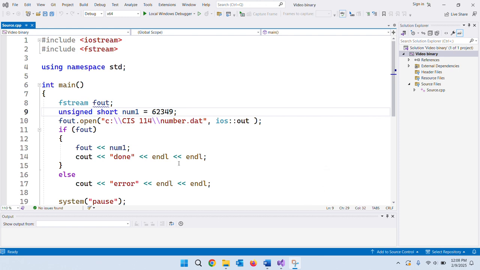All right, this file first, I want to do a quick go over what we've done up till now. I've got a regular write file, just like we've done in the past: iostream, fstream, using namespace. I made my fstream, I called it fout. I made an unsigned short num1 and assigned it the value of 62,349. Unsigned just means it's positive. You can't have a negative unsigned. Short just means it's not real long.